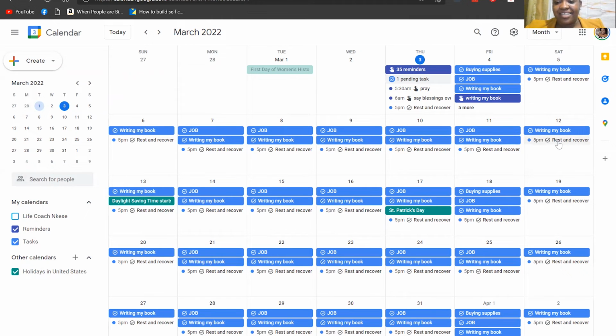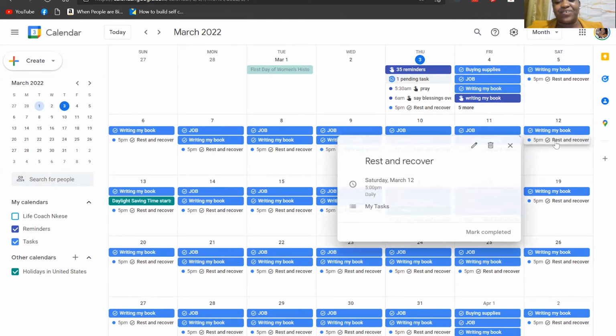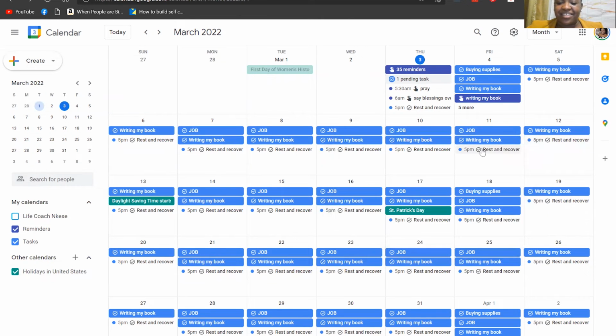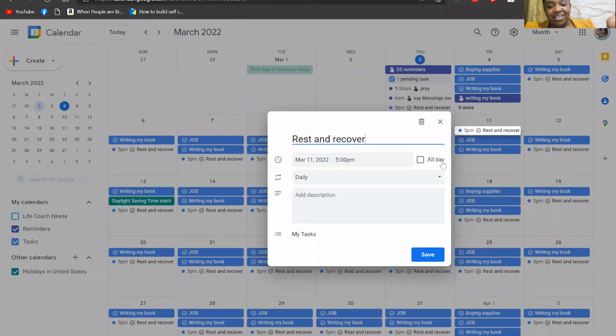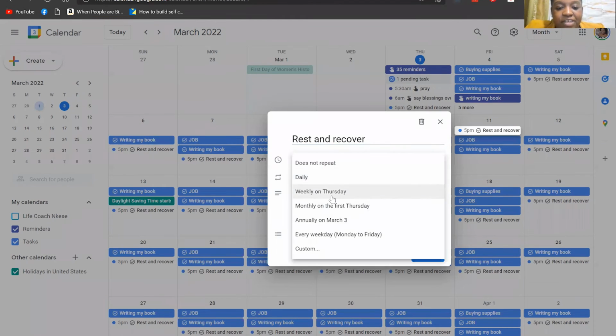And then the weekend, rest and recover would not be 5 p.m., right? So what you could do for the week, let's edit that so it makes more sense, because rest and recover at 5 p.m. is kind of crazy for the weekend at 5 p.m., right? Okay, so we will put custom. Oh no, we'll do every week.